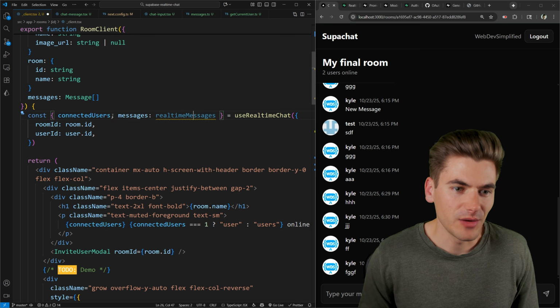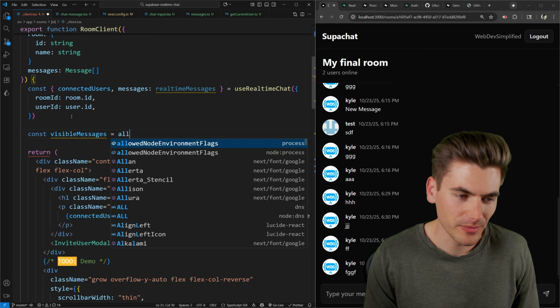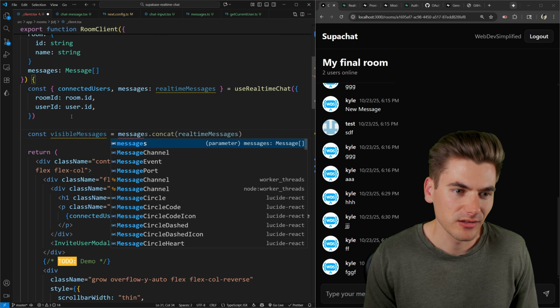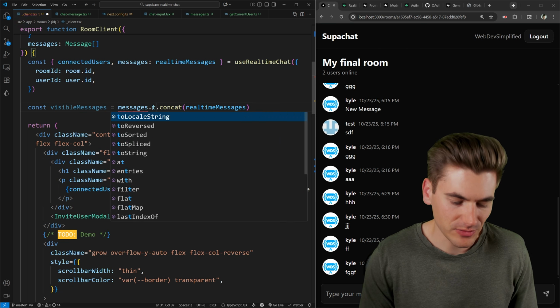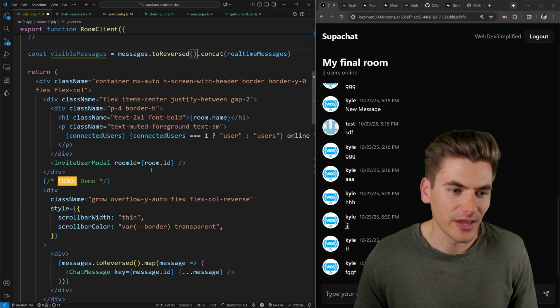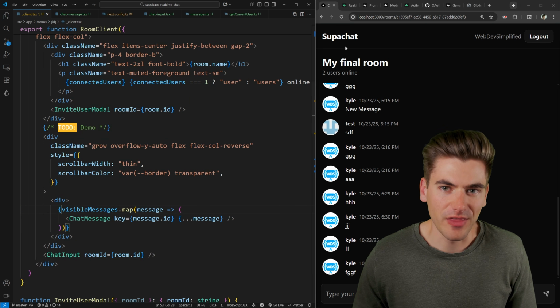There we go. And we essentially want to combine this into our visible messages, which is just our all-time or our current messages. There we go. And we want to add on our real-time messages at the end. And this one I want to reverse because again, we had to reverse it down here. So let's change this to our visible messages and see if that fixes our problem.